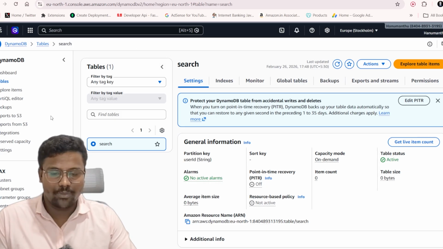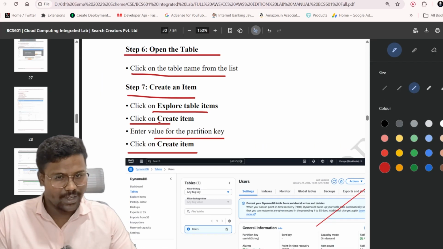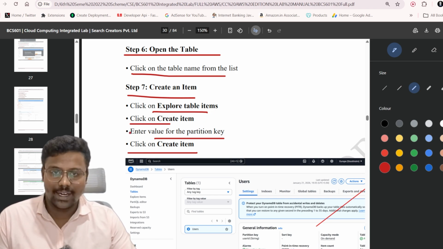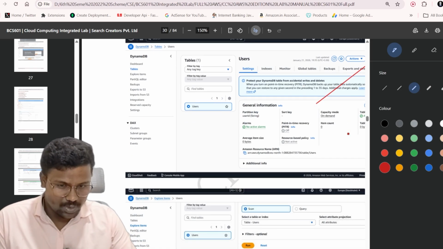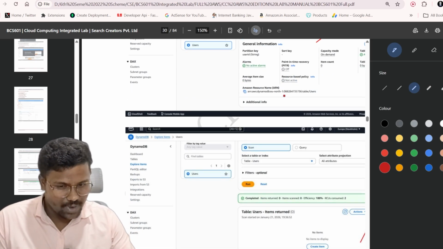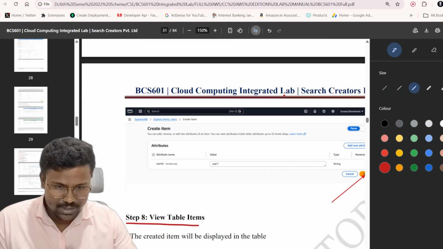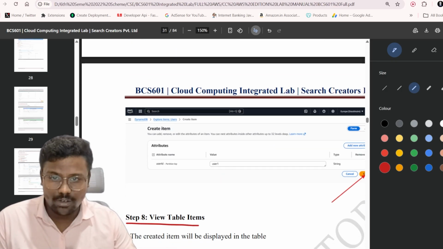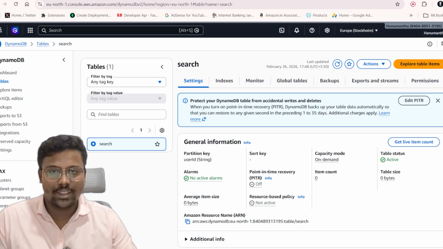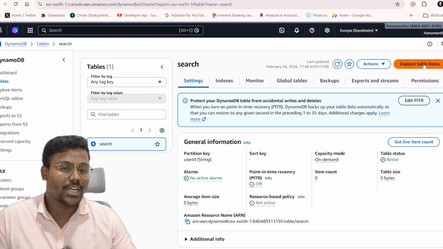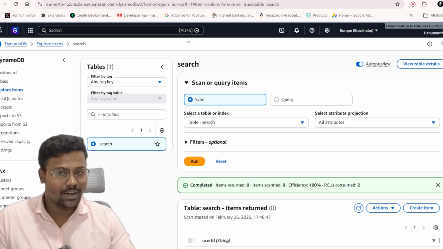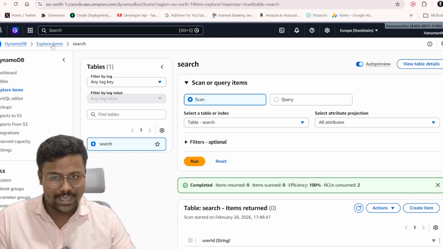Okay, so before that, explore the table. The steps to follow for creating are: explore table items, create items, and enter the value for the partition key, then create item. So what is the value we entered? Yeah, user 1. Okay, now for the steps, here the explore table items button is there. So click on this button, and after that it shows an interface like this.